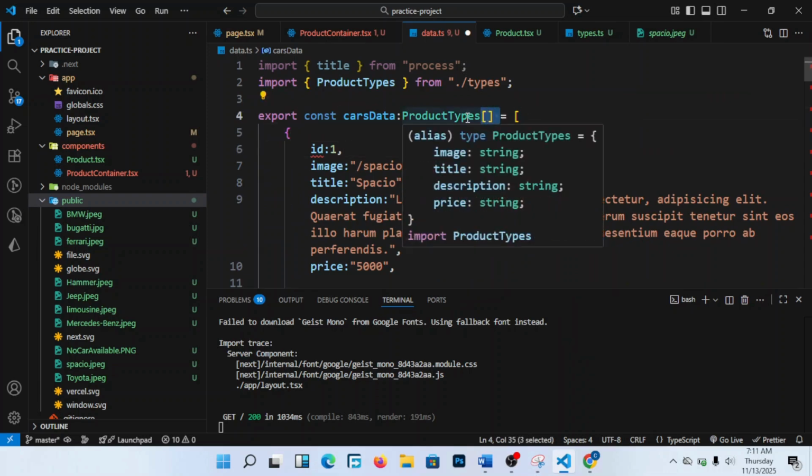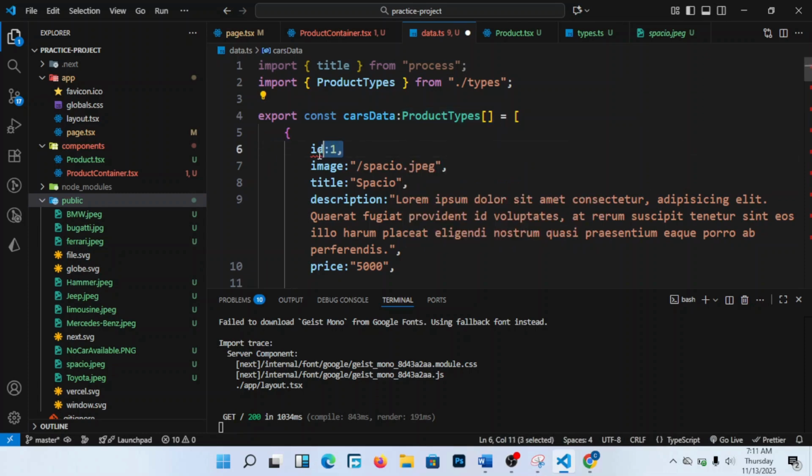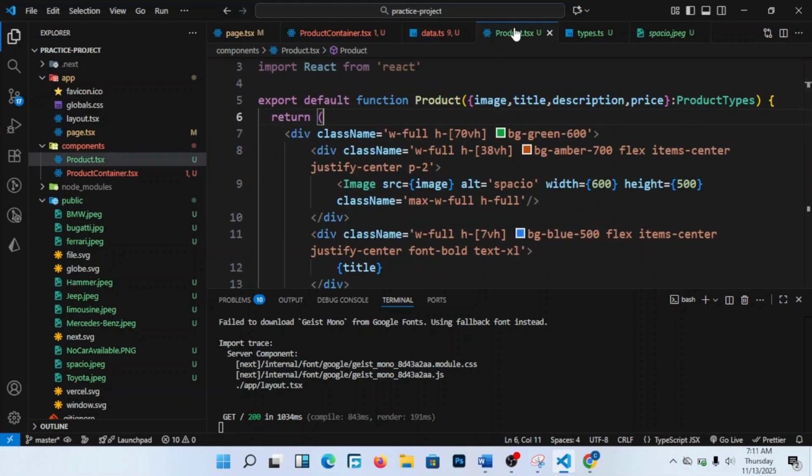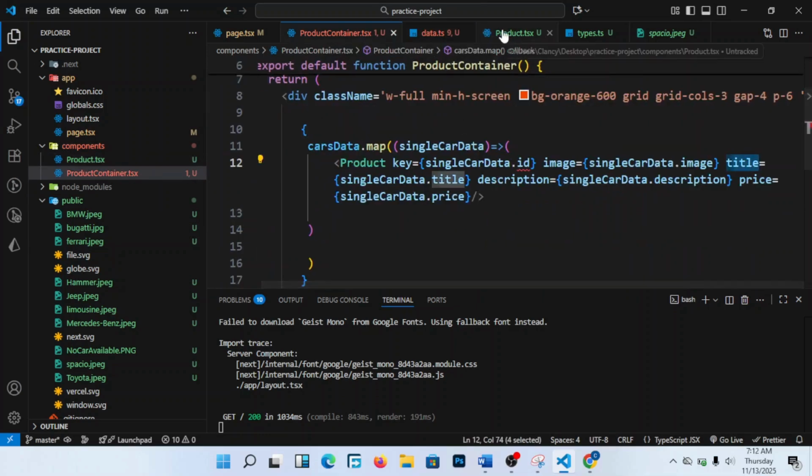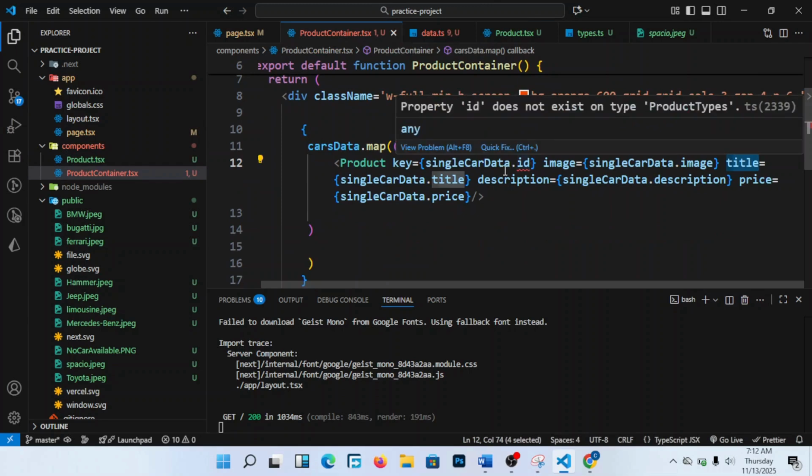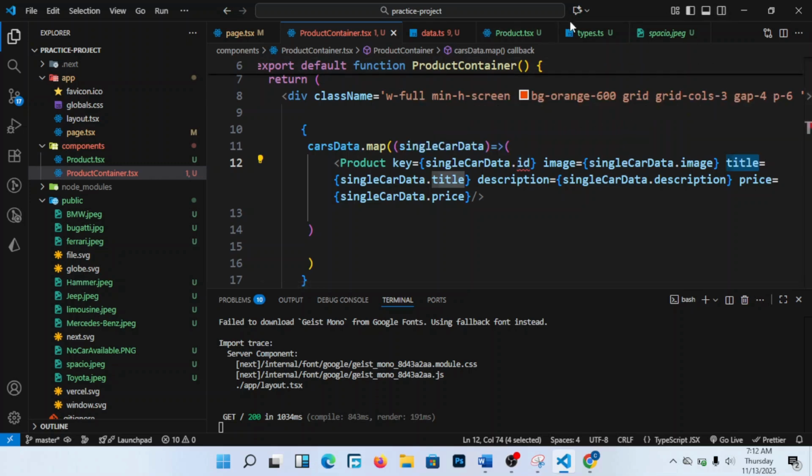Right now there's some problem with the ID, as you can see. It's showing the ID, and I can see property ID does not exist on product types. So product types, where are the product types? They are here.